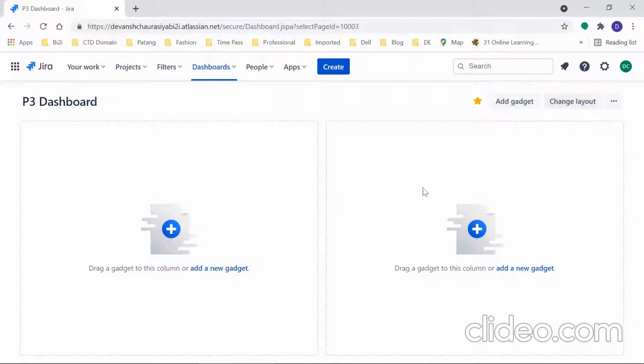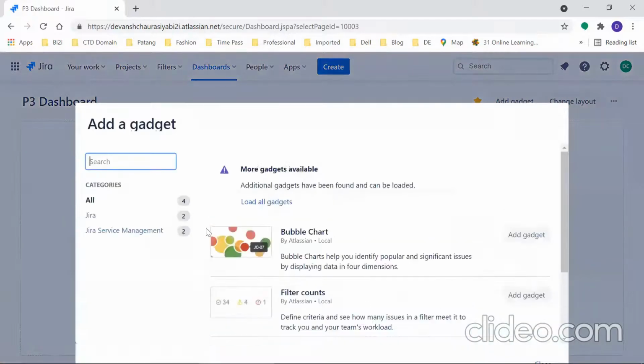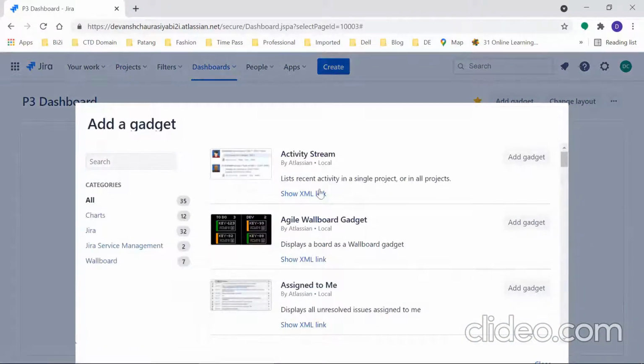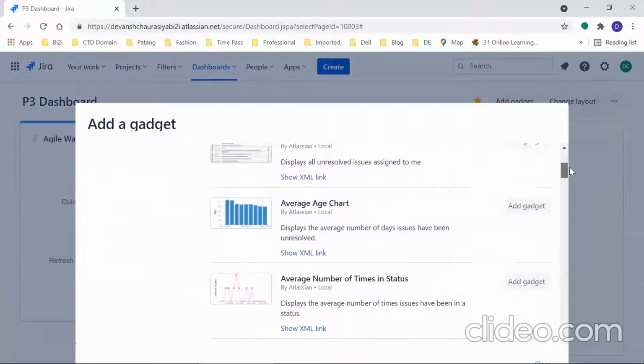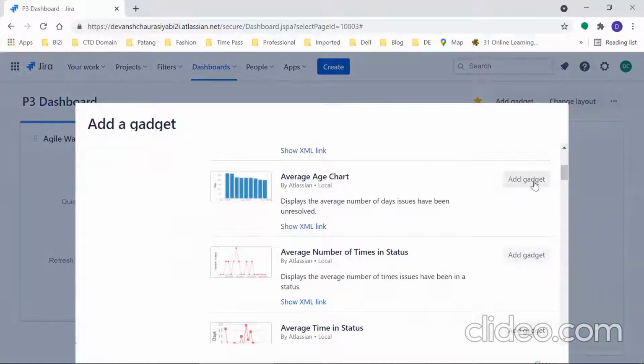Now, how do I add a gadget? I can click here, add gadget. But if I click here, all the gadgets which I add will be fixed here, like in the first one. Now, let's say if I add 2 gadgets over here, let me show you. So, click on this, all gadgets. One thing that everyone uses is the agile wallboard gadget. I'll teach you what wallboard is. Click this, add gadget. Something came up over here. I'll show you. And let's say average age chart.